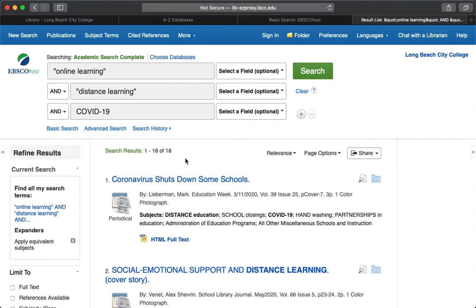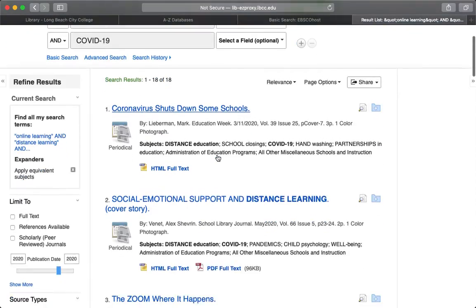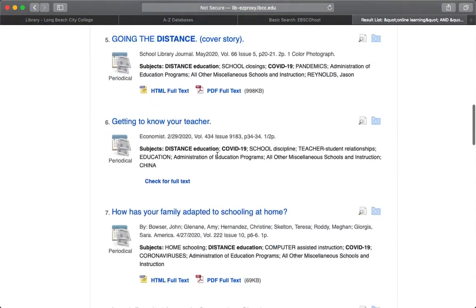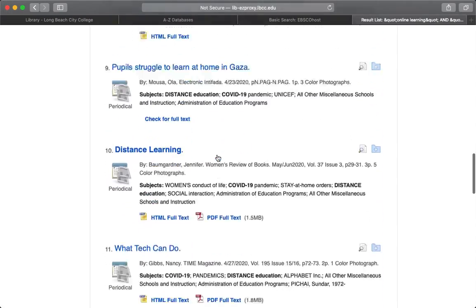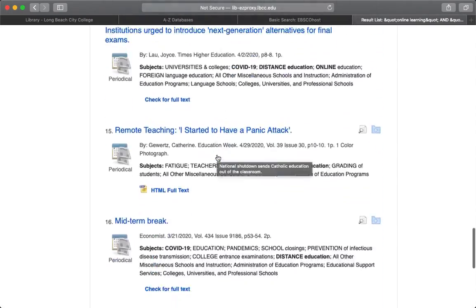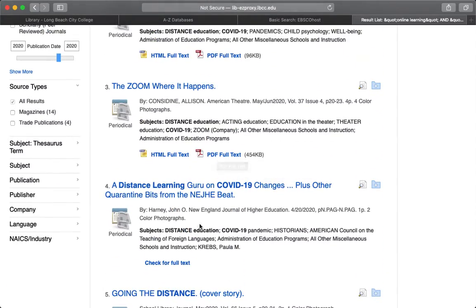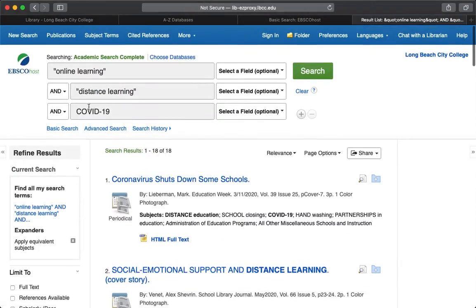Oh, 18 sources. Okay, so that is kind of really specific, but I can cruise through, see what we have. But say I get to the bottom and I'm like, oh man, there's not really anything there that's what I'm looking for. Now, chances are there actually are, but maybe what I'll do is get rid of this distance learning thing and try it that way.